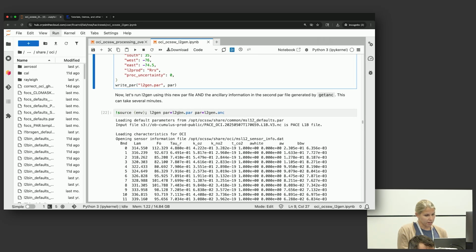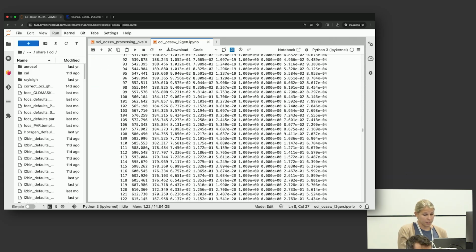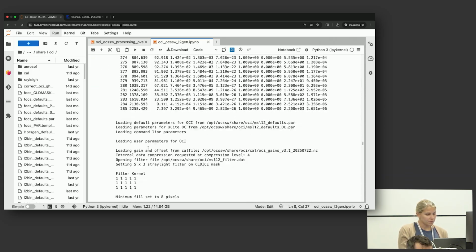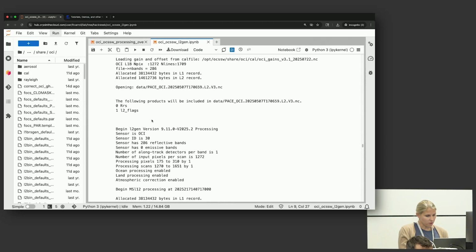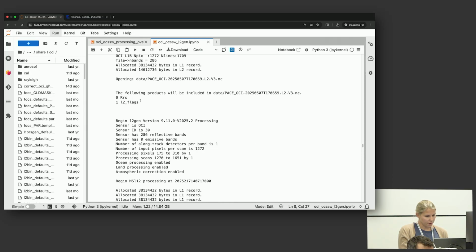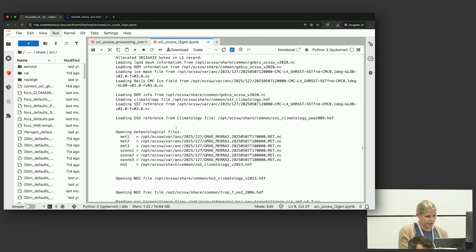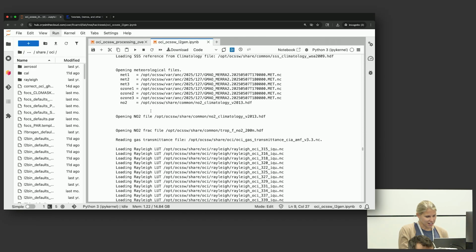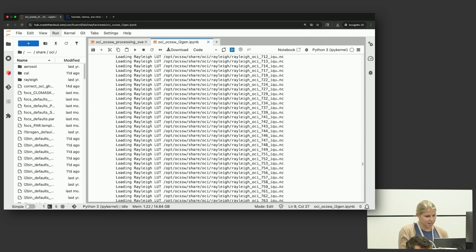We're saying par equals l2gen.par, and we're also using the l2gen.ants file to read in our ancillary data for l2gen. So here's the giant output that you'll get. It's really giant. You can read along as it goes. It's doing all the necessary stuff. Here are the following products. Begin processing. Here's our ancillary data. Here's all the lookup tables it uses.